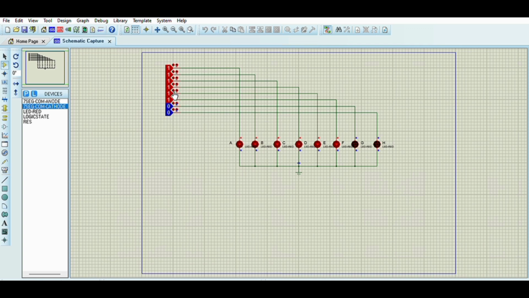So this is the working principle of the common cathode for the 7-segment display. It works such that whenever we supply a positive voltage, that is by turning on the logic state by making it 1, the respective LED turns on.